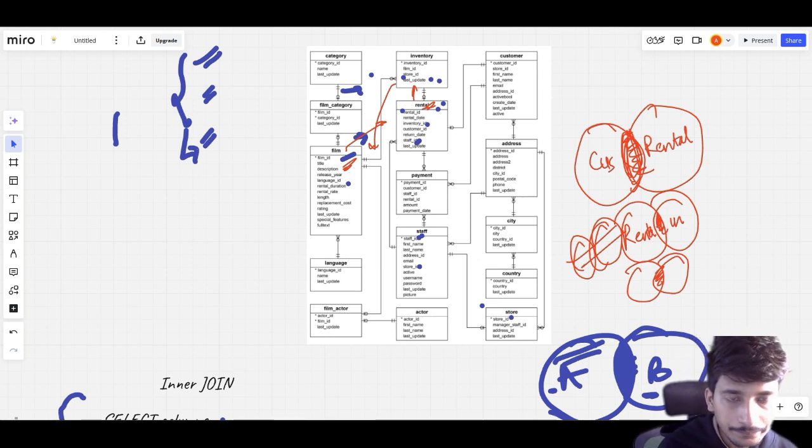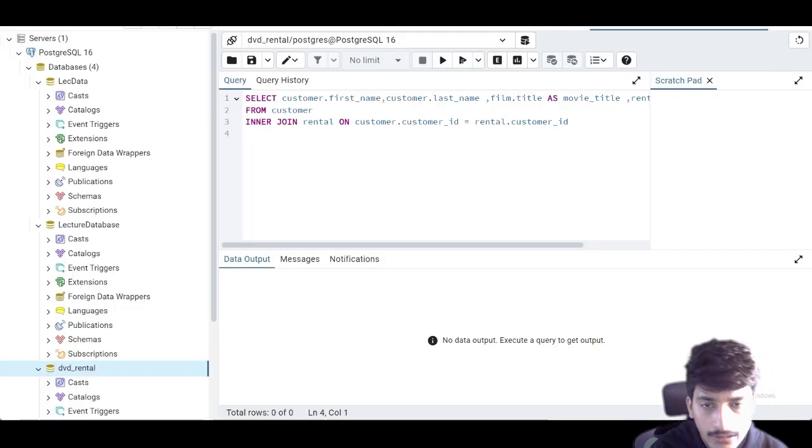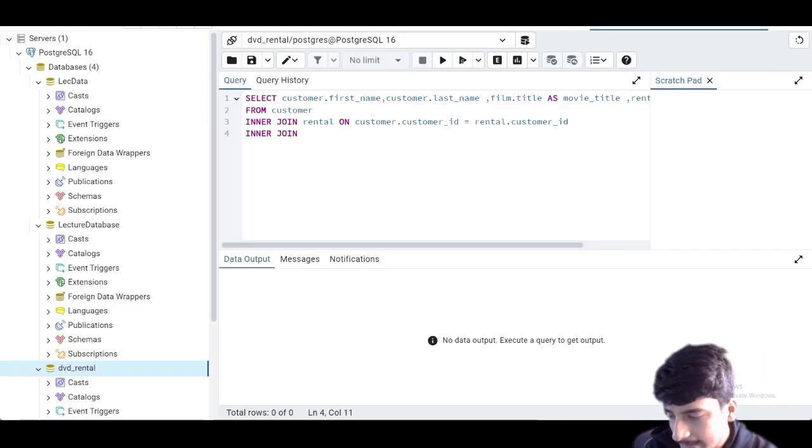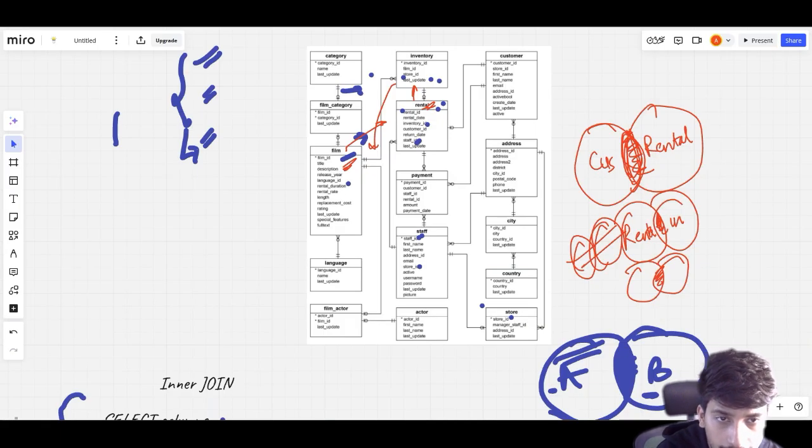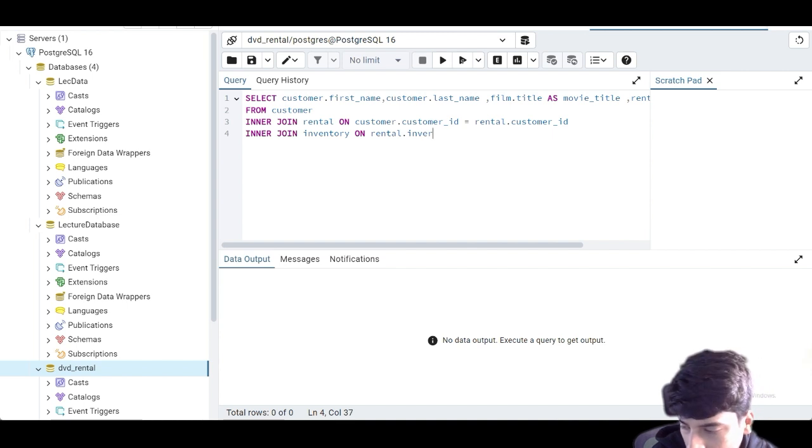So to make this connection, to make the inner join on the third table, how could you do this? Basically these are connected through the inventory ID, inventory ID here and inventory ID there, so we could use that one to connect them. So inner join inventory on rental.inventory_id is equal to inventory.inventory_id.